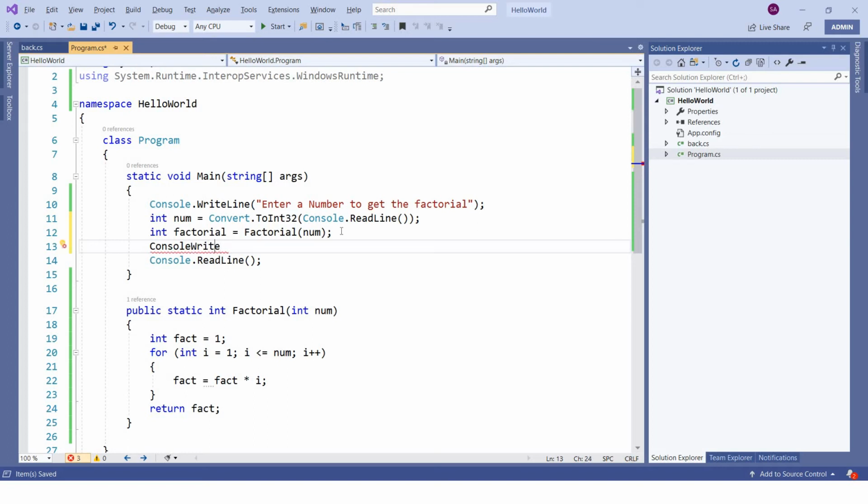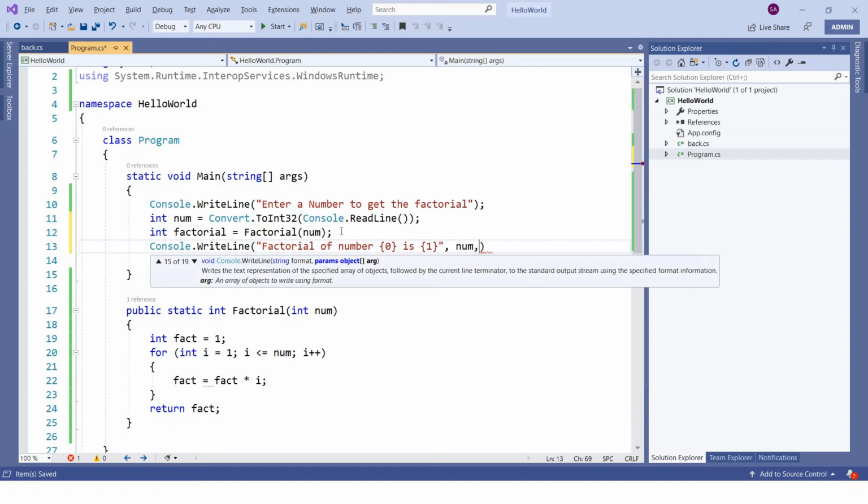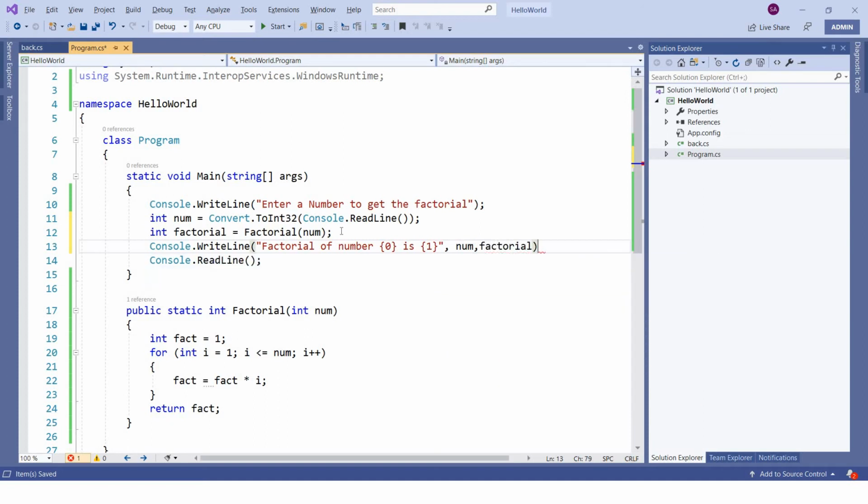console.write line, just have the same. So factorial of number, we will use placeholders, this and this, which means num and factorial, right? So there nothing is changed, right?